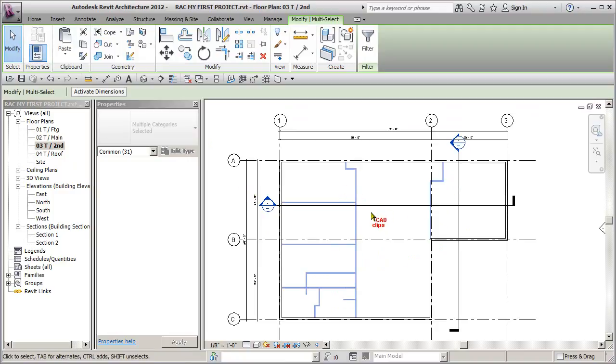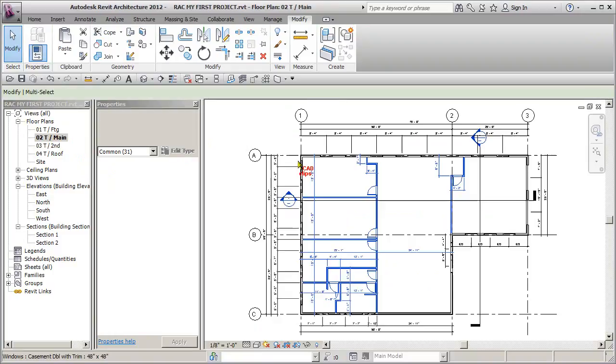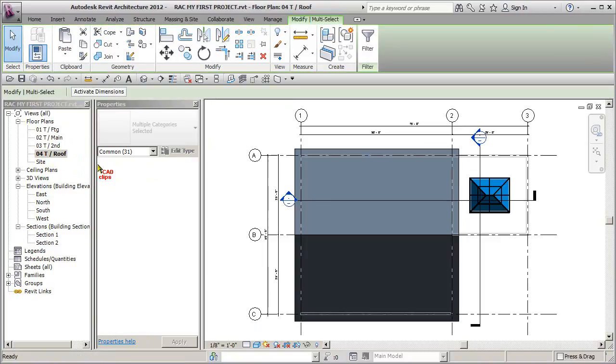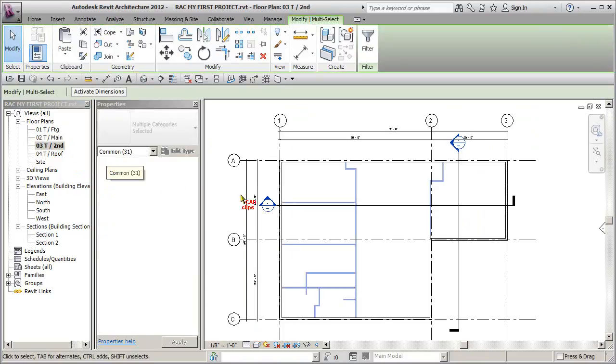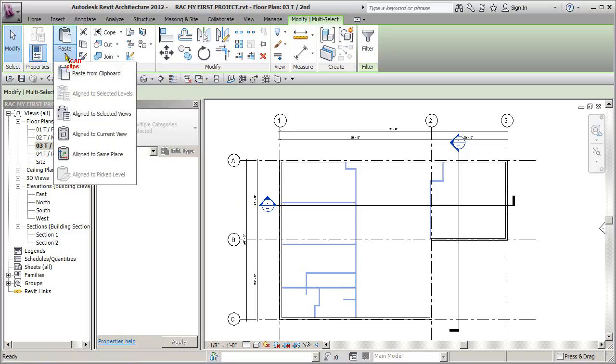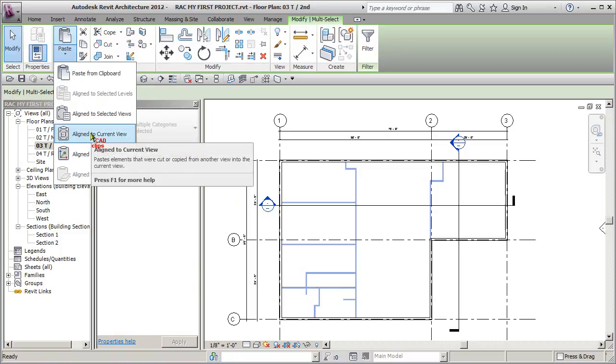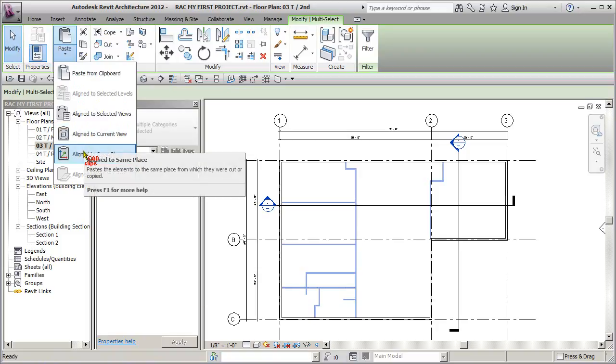Because I have an underlay here, it's actually showing me those in blue because they're still highlighted, right? If I go back here, they're still selected. Doesn't matter which view I go in, those objects have been selected. I go back to my second floor. I can hit escape right now to clear that selection. It doesn't really matter. The key is what I'm going to do is I'm going to go up and use a different paste and say paste aligned to current view, which means paste it to the view I'm in right now.